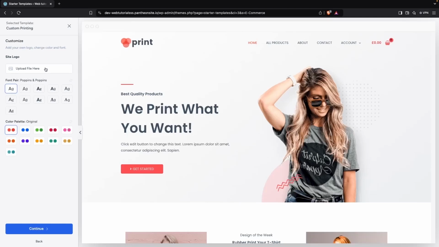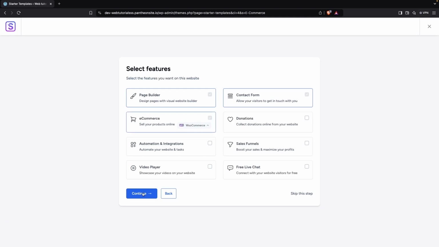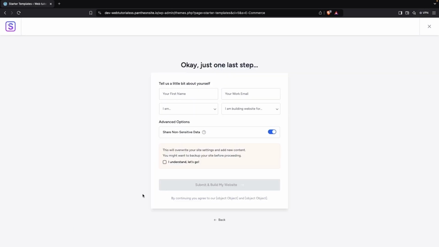We're going to simply click on it, and here, if you want to upload your own logo, you can do this. If you want to change the font pair, you can do this from here. If you want to change the color palette, you can do this from here. I'm going to go with the default one because that is matching the logo color. We're going to click on continue here. You can simply click on continue, or you can also skip this step. So we're going to continue.